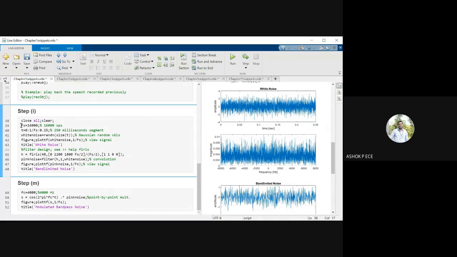See here, I have taken the sampling frequency 16,000 hertz. Accordingly, I'm fixing my time, and I'm using the function randn. randn generates a Gaussian random variable. What is the size of my noise? It is the same size as the time, because I'm going to use the plot function to plot time versus noise. Once I generate the white noise, I am plotting it.